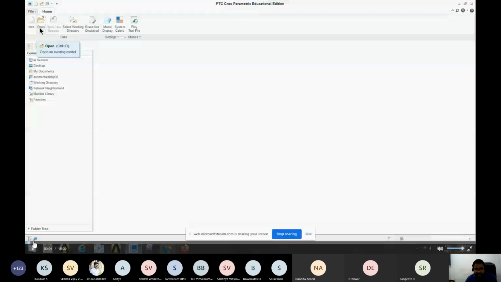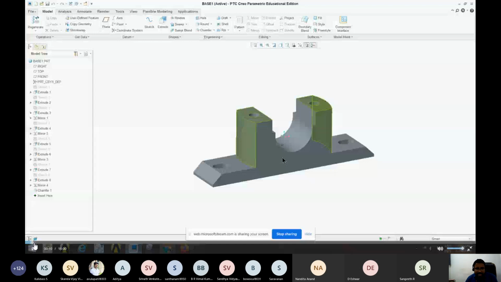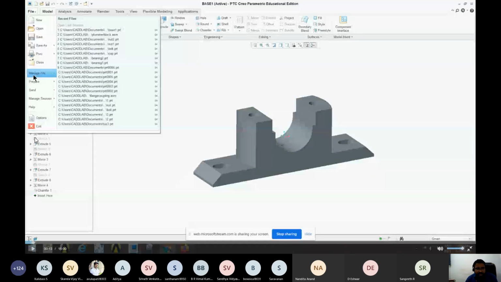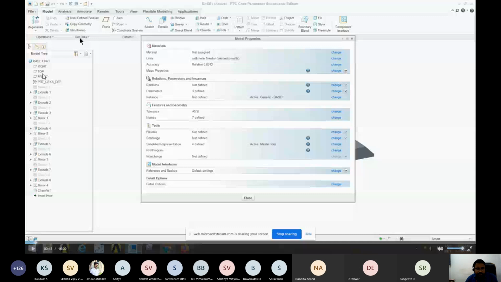Once the part has come inside the diagram, we are going to assign the material property for each and every part. So we are going to File, Manage Files, Prepare. So file, prepare, you have the model properties. You have material, relationship, tolerance, tools, shrinkage, all details are here.